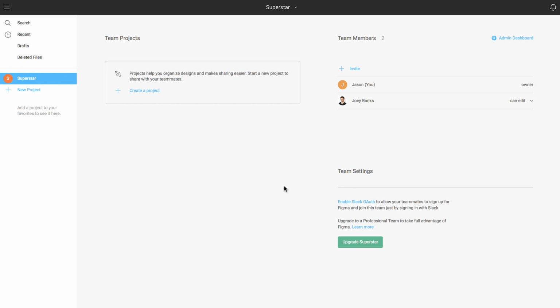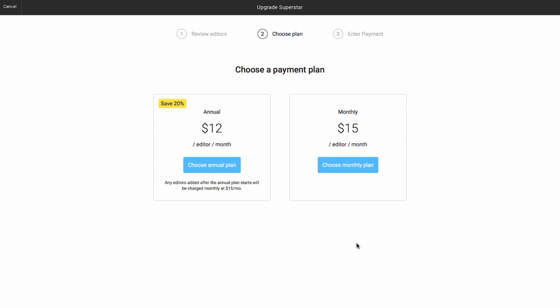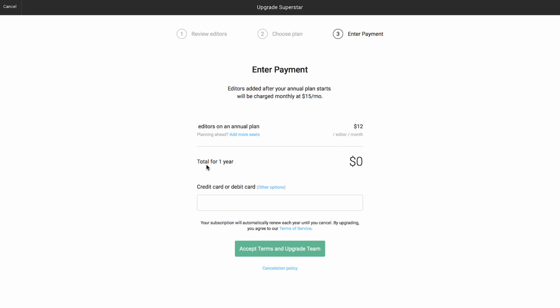A free starter team allows you to have up to 2 editors and 3 projects. When your team grows, you'll want to consider the benefits of a professional team. Let's pretend our company just hired our 3rd designer, Sarah, and we'd like to start collaborating with her on our travel app. We'll click Upgrade Superstar in our team space and upgrade to a professional team. Since we know our team will not grow beyond 3 editors, we'll choose the annual option to save 20% off the monthly rate. It's important to remember that any additional editors added to the team will be charged at the monthly rate of $15 per month per editor. Let's click on the option to add additional seats and change this to 3, 1 for each of our editors. After entering our credit card information, we'll accept the terms and upgrade our team.